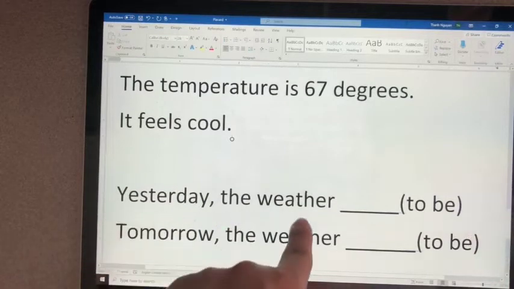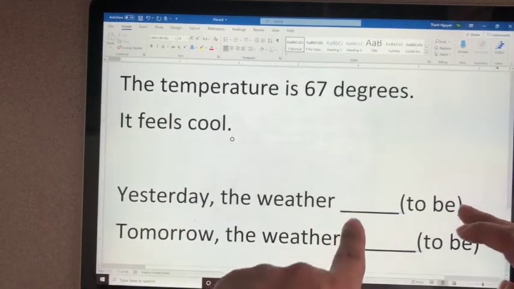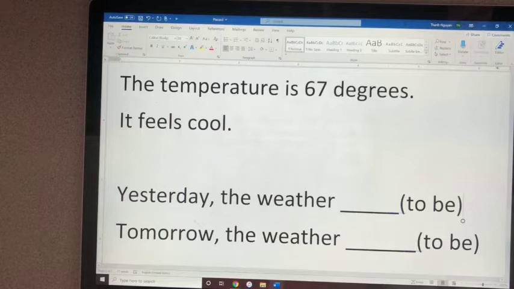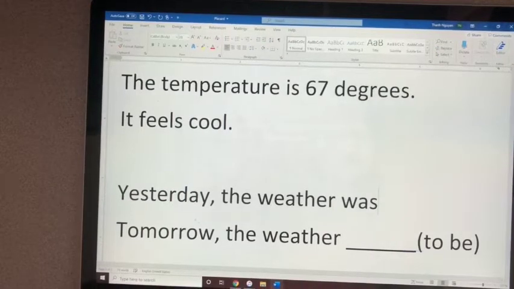All right, let's talk about the weather yesterday. Yesterday, the weather, what word goes here? The word that goes here is was. Yesterday, the weather was cloudy.